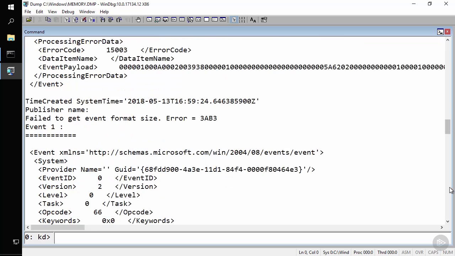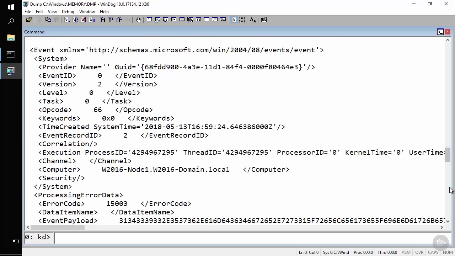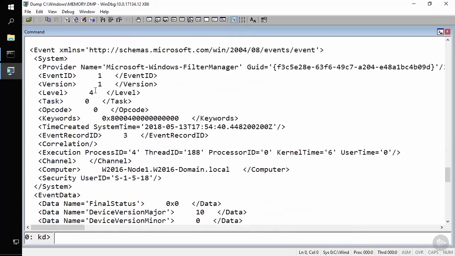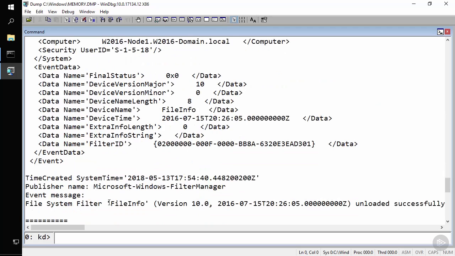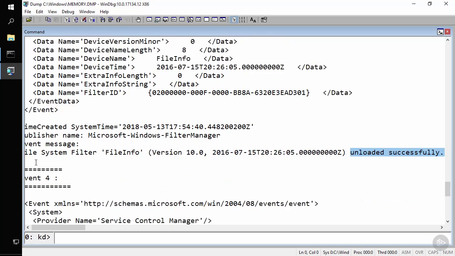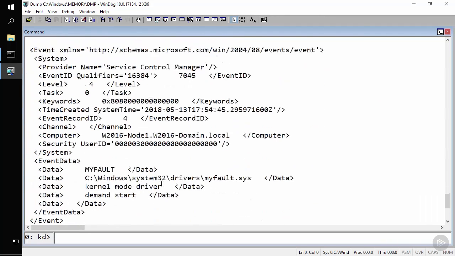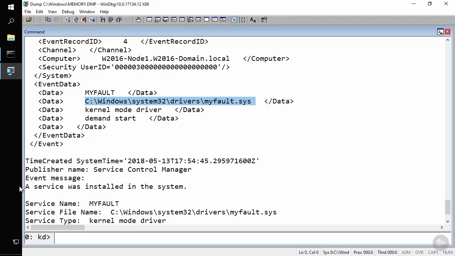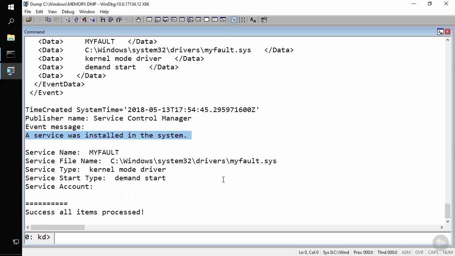For example, let's scroll down a little bit and find a meaningful one. Here we go. We've got one recorded by the Microsoft Windows Filter Manager, and it tells us that essentially we've got file IO info that we've unloaded successfully a driver out there, and we've got several other events as well. For example, here's the myfault.sys that got loaded just before the crash. It says a service was installed on the system. So we get these last few events that are stored in RAM in the non-paged pool area that got put into the memory dump when we crashed the system.